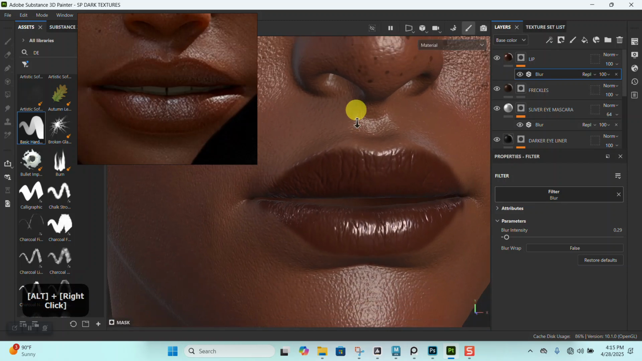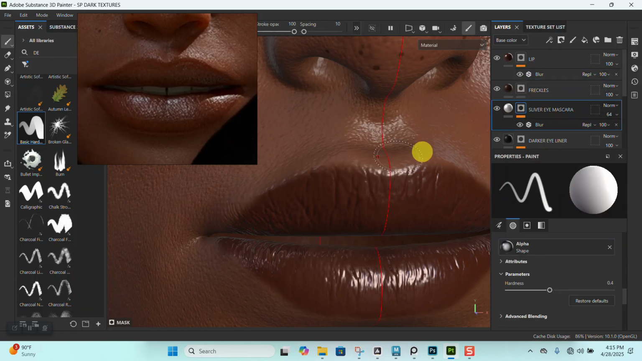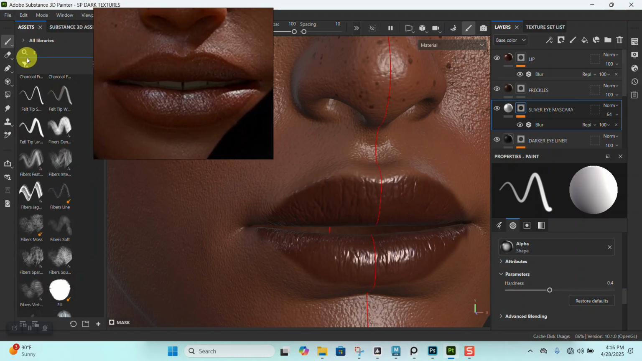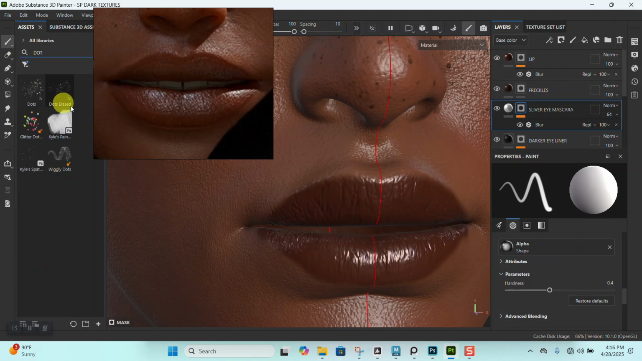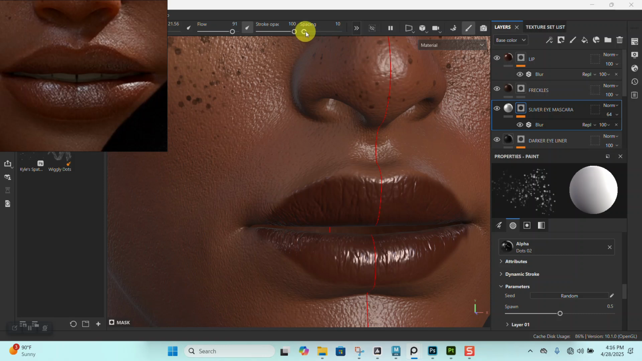Okay. I see some kind of breakup in there also. So let's go back to the silver freckles in here. We can break that up by using the depth brush, or rather dot brush. Select the dot brush. Yes. Maybe let me duplicate this instead actually. Let's use silver lip.